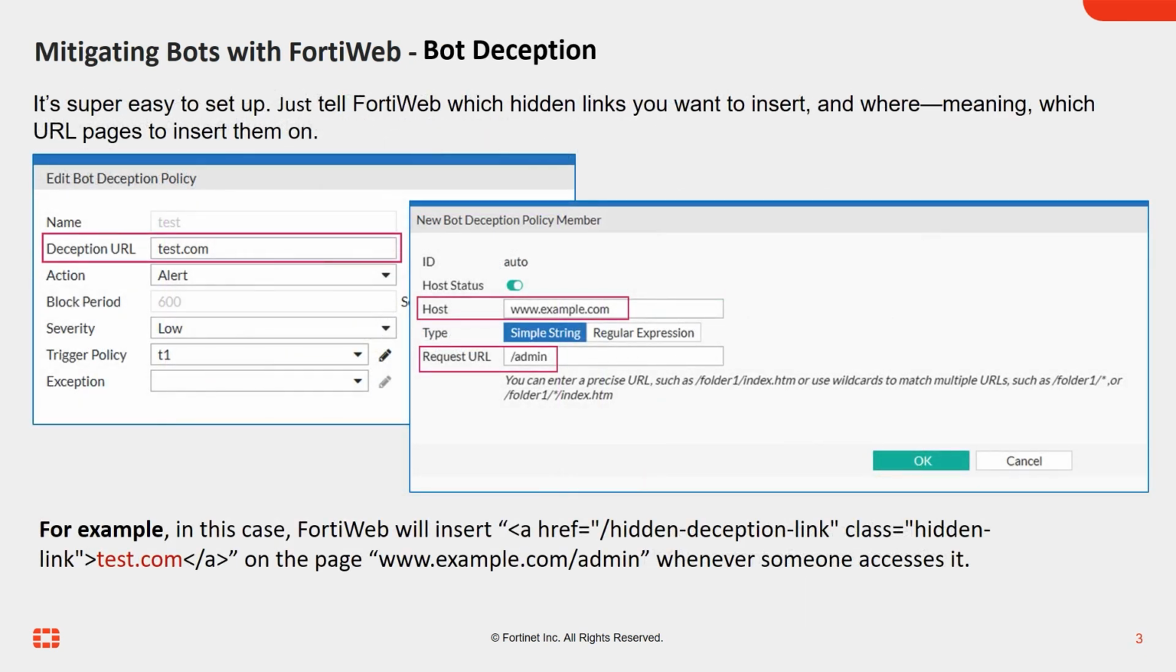Configuration is easy. Tell FortiWeb the hidden links you want to insert and on which URLs pages you want to insert it. In this example, FortiWeb will insert the hidden link on page www.example.com/admin whenever someone accesses it.